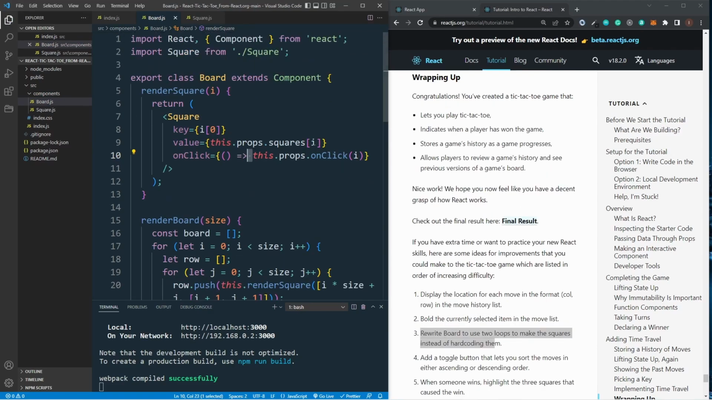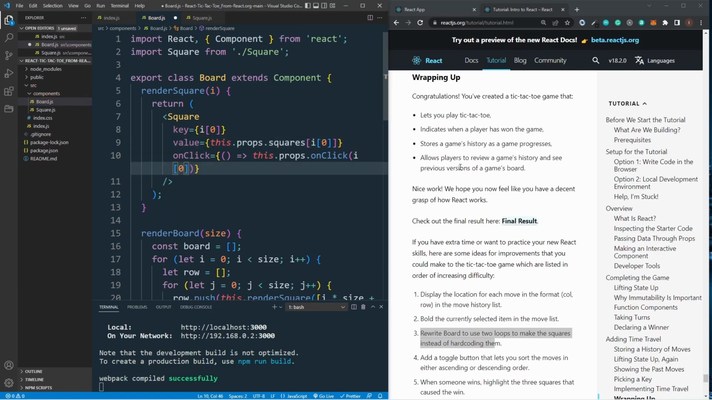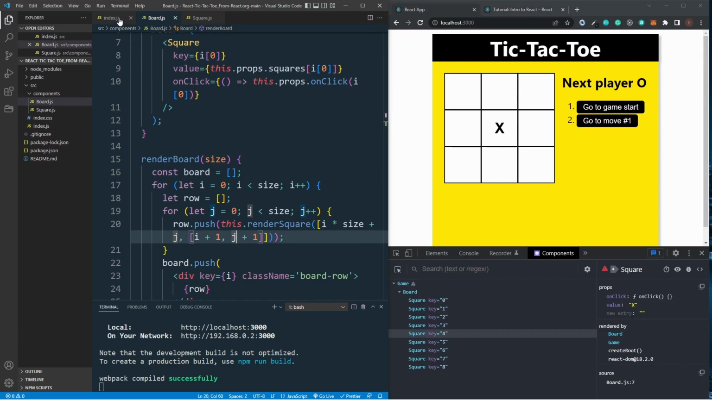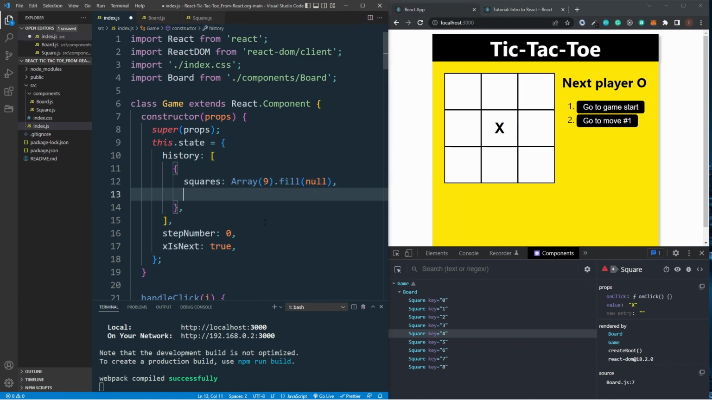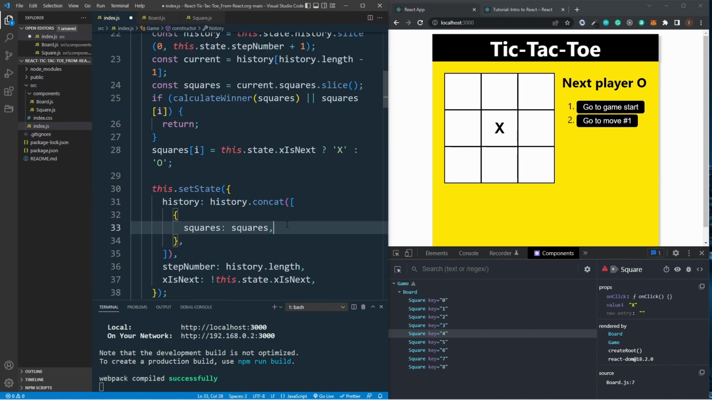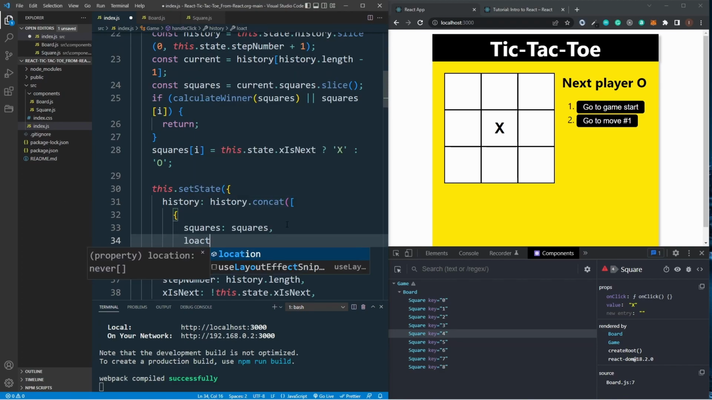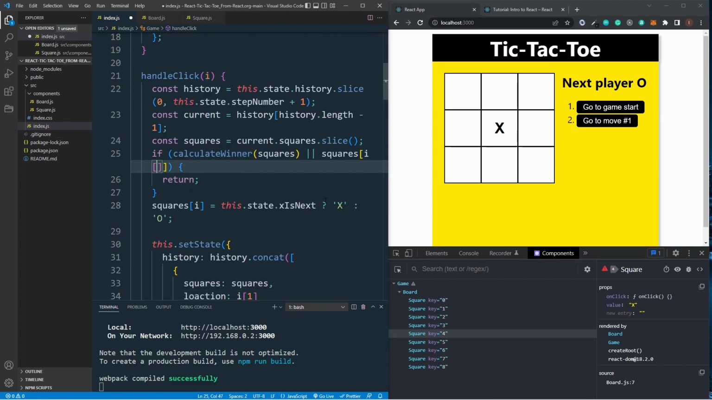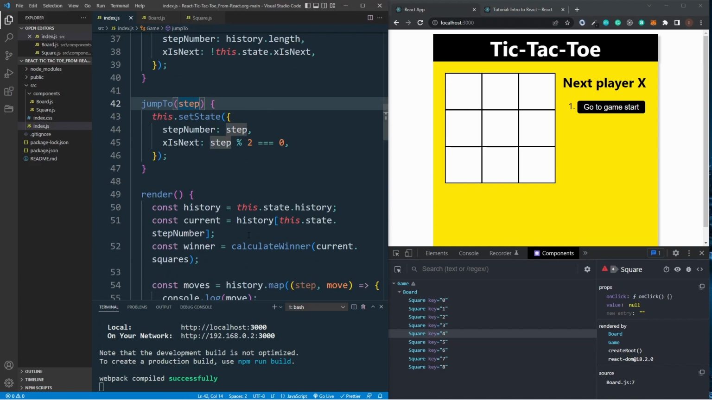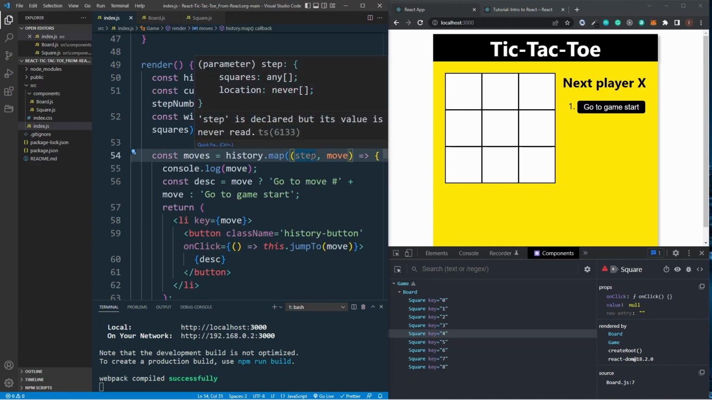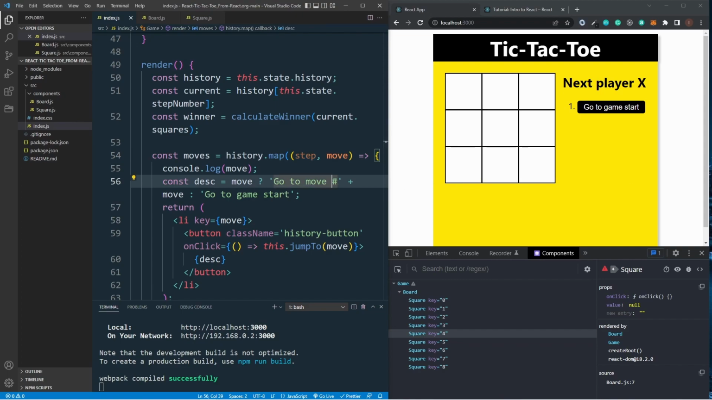But now we have to change this everywhere for 0, 0. To catch this in the index.js, which is in the game, after the squares array fill null, I'm adding a second key value pair, location, and it will be an empty array. Then in the squares here, I should update this location I1, which is the second part of the array, what we saved. I have to update this to 0 and I0. Change it. And down here, where we have the step, in the render, when we're mapping through, we can use the step now. Go to move, we have to change for the following.